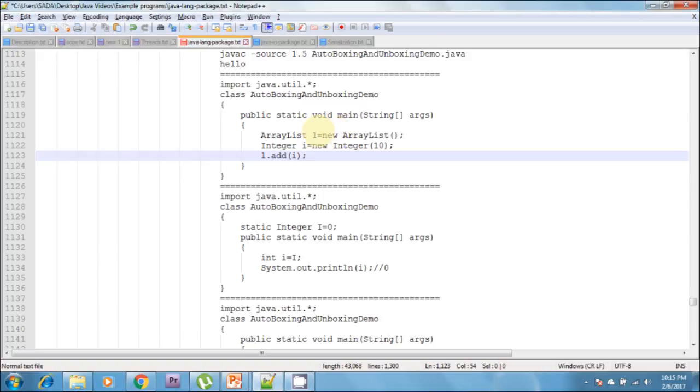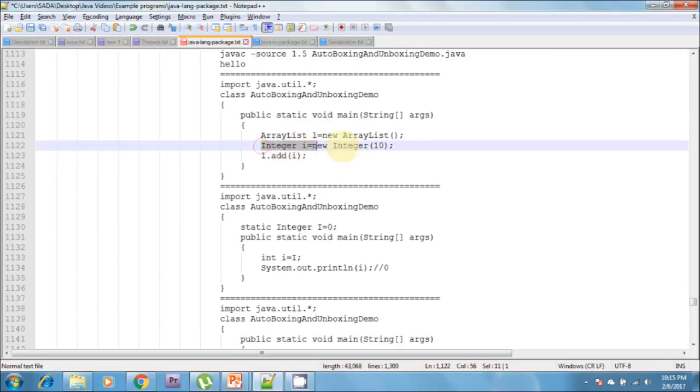Autoboxing means the wrapper class objects are converted into primitives. Auto unboxing means the primitives are converted automatically into the wrapper classes like this.